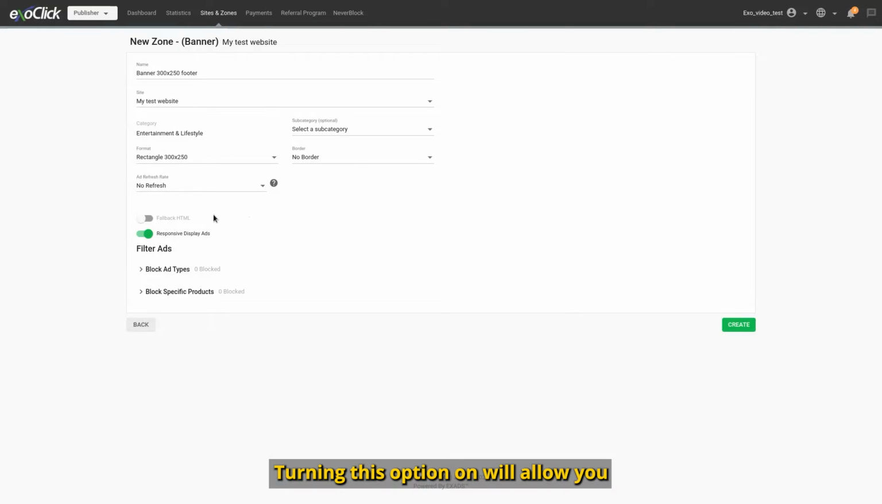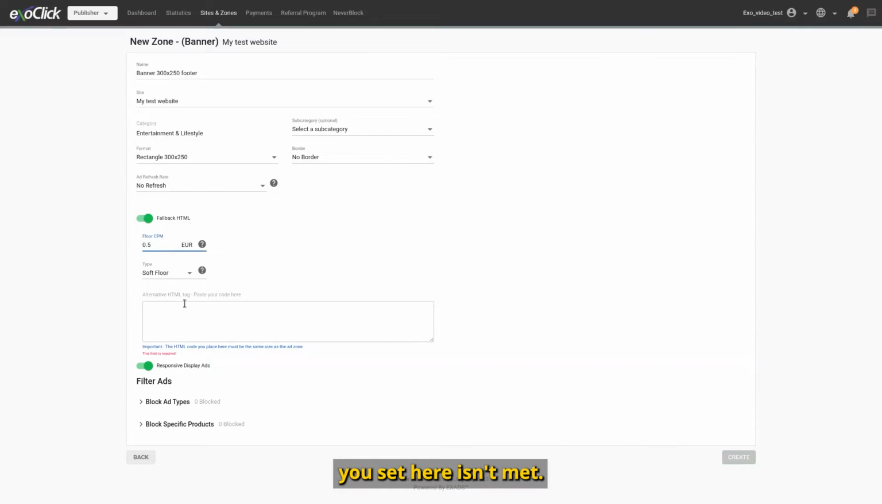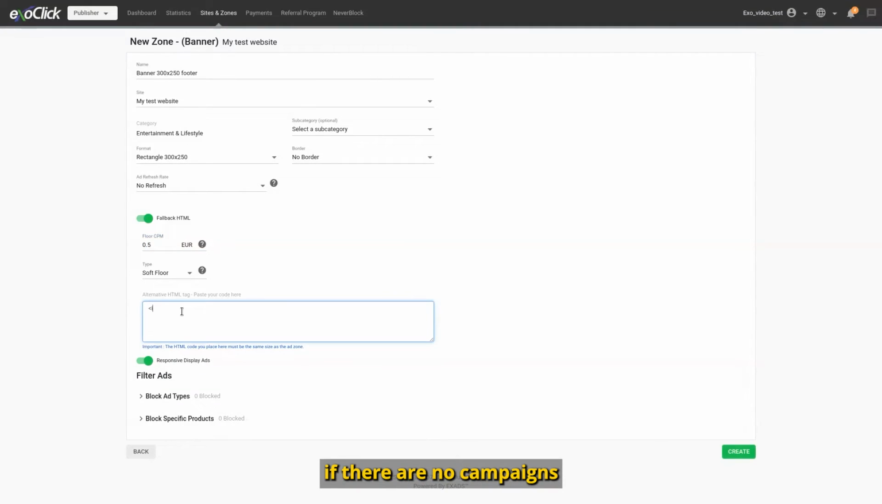Fallback HTML. Turning this option on will allow you to set an alternative piece of HTML in case that the floor CPM you set here isn't met. This way, if there are no campaigns that are willing to pay the CPM you specified here, you can show a different piece of code instead. Note that it is compulsory to place an alternate HTML code if you enable floor CPM, and that all impressions that go to the alternate HTML will not be counted in this zone's statistics.